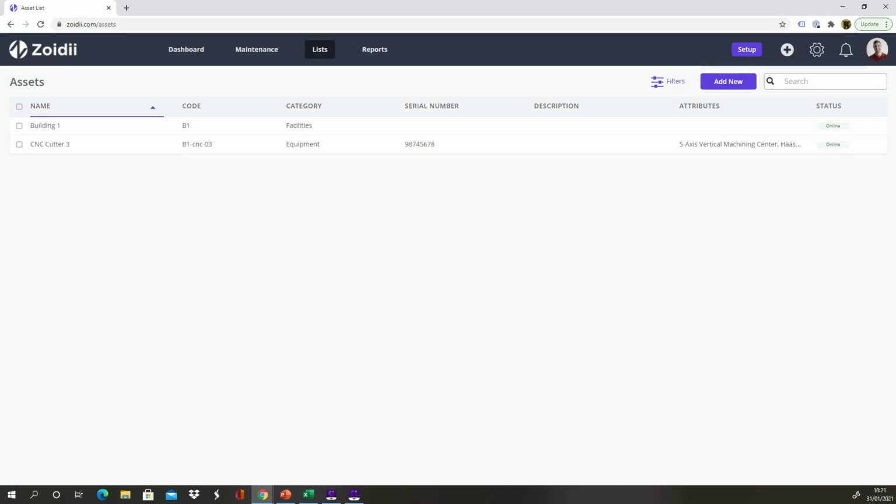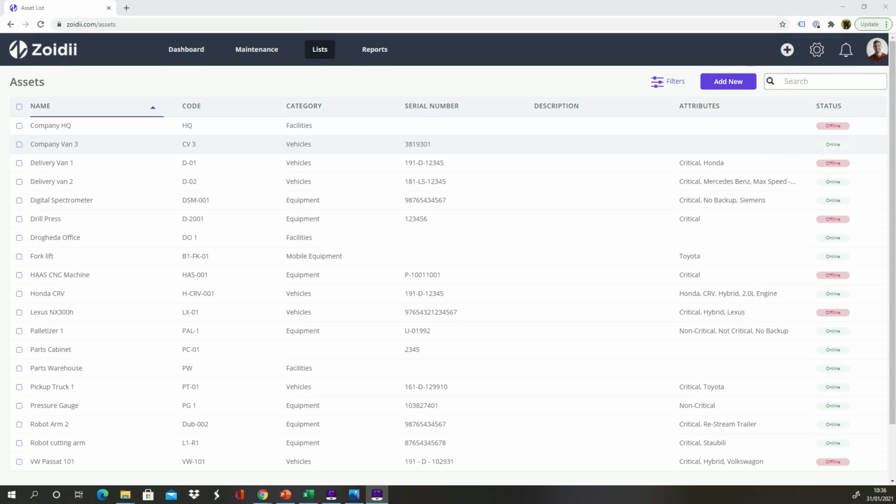Repeat this process until all of your buildings, equipment and vehicles are added to the CMMS. In particular, don't forget to add a parts storeroom so you can add your parts later. And that's it for this tutorial.